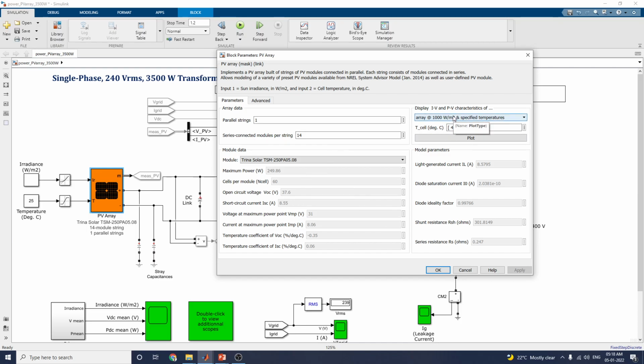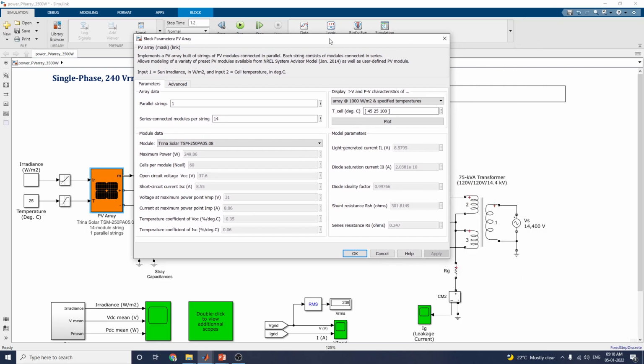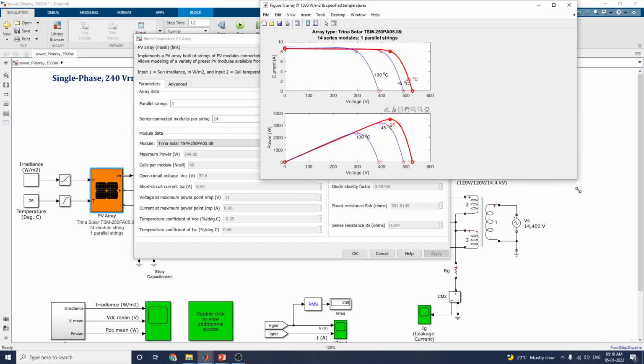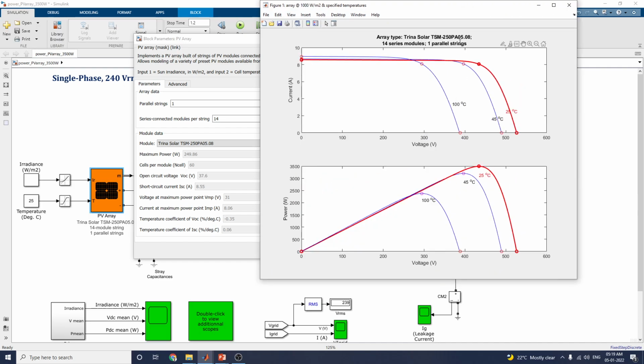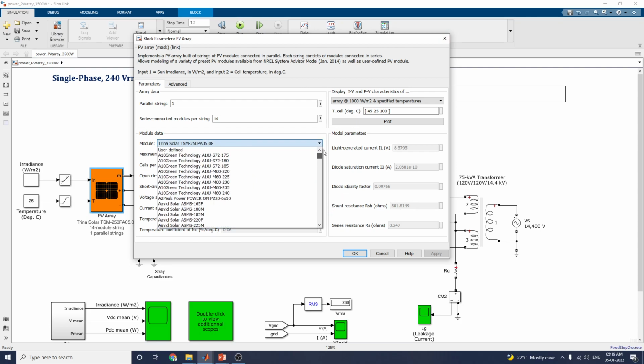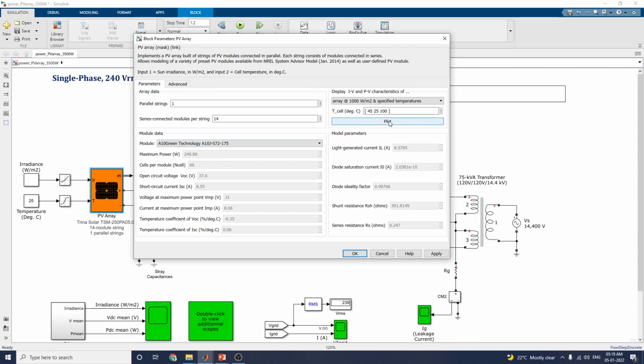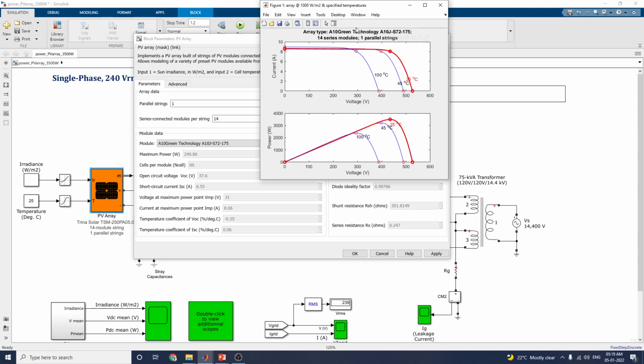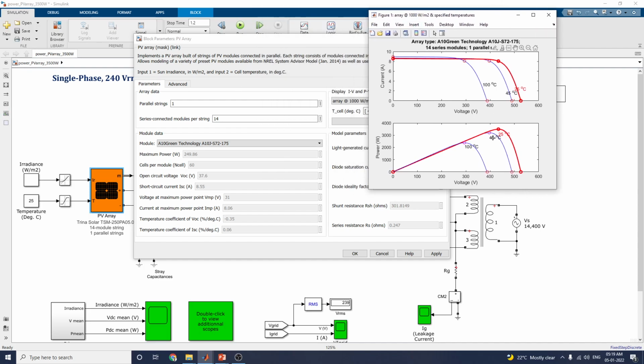Here also, the plot we mentioned in the last simulation section, here you need to click the three more options. Among the three more options, you can set the array irradiance 1000 watts and specify the temperature. Here I'm choosing the cell temperature as 45, 25, 200, 100. Now if you click this plot option, you will get the array type of this Trina Solar TSM model. Otherwise, if I choose another model, that is A10 Green Technology, it will automatically change. You can see this array type. In this manner, you can set different inputs of sun irradiance and cell temperature. You can check the current versus voltage and power versus voltage plots.